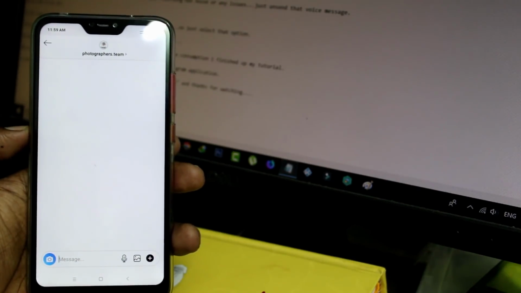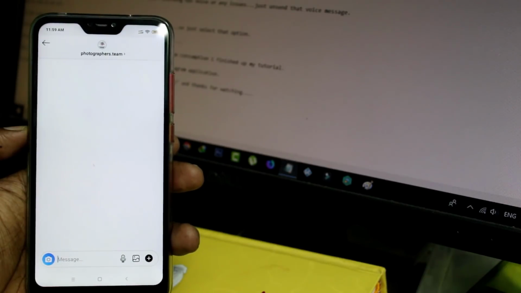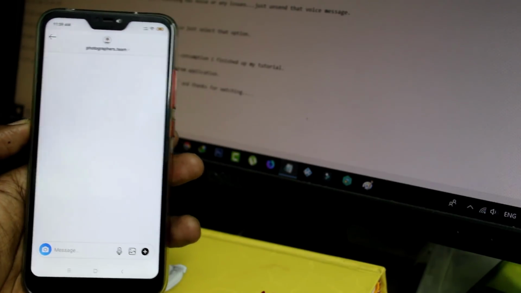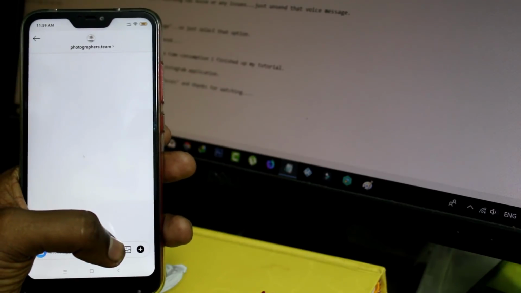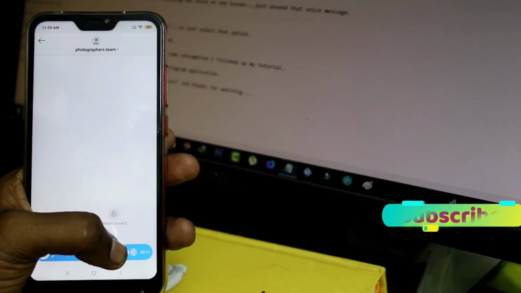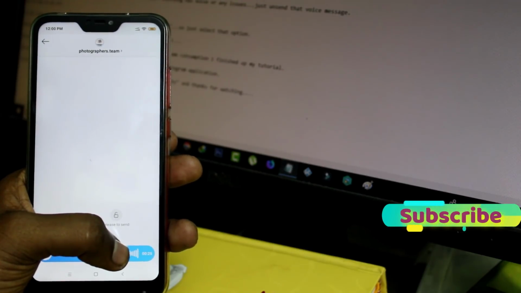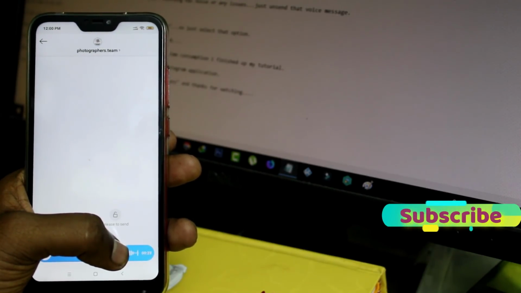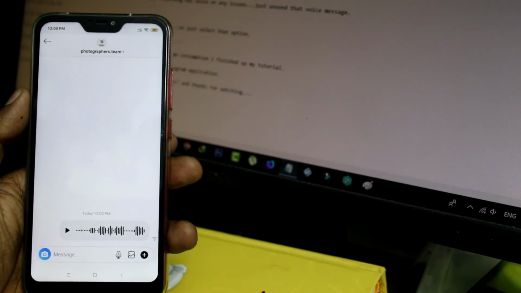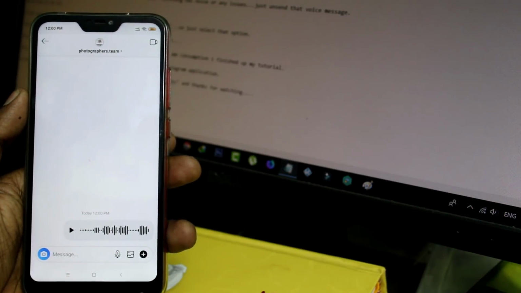So finally here you can see my message column is ready to use, but in this message section I have one new icon, the mic symbol. So just long press that icon to send the voice message. This method is similar to the WhatsApp voice message feature. Once your message is recorded successfully, just release that icon. So finally here you can see my voice message is successfully delivered to this user.